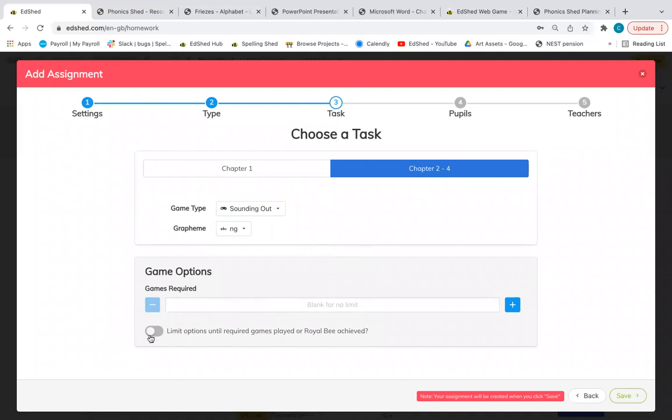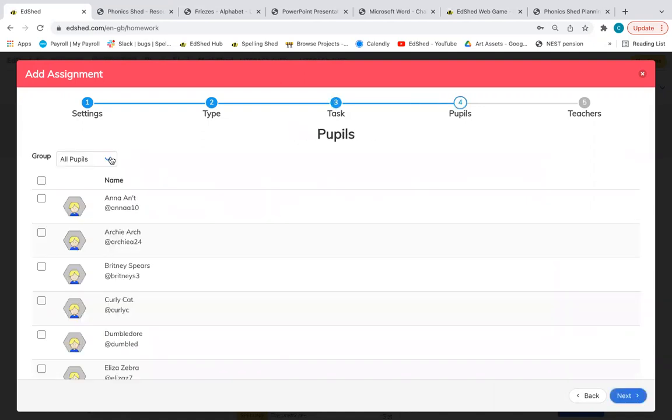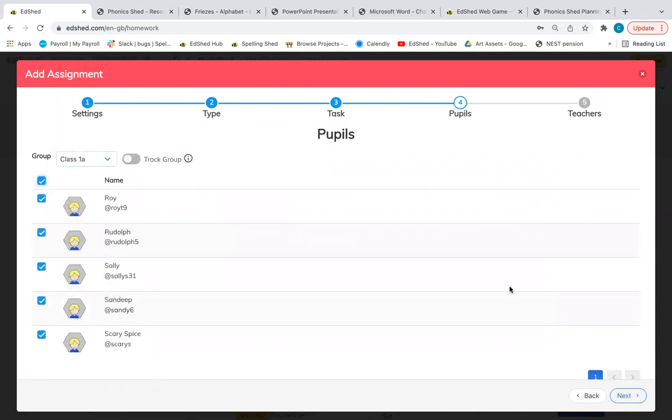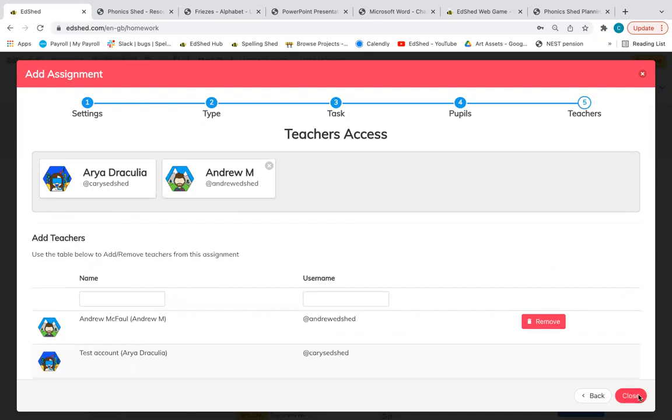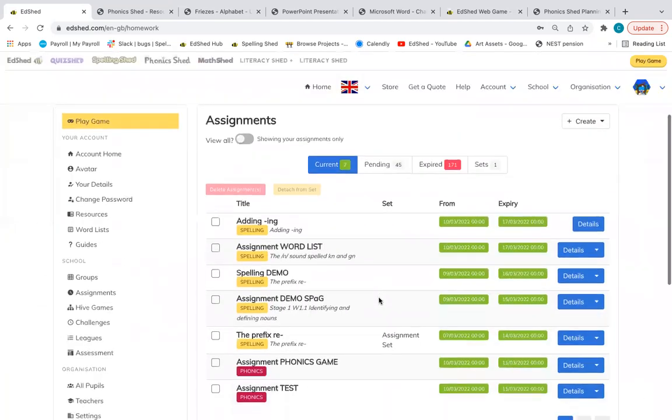Then what you can do here is click limit options, and what that will do is they will only be able to access what you have set them. So they won't have access to all of the GPCs like we saw on the garden. And all you then do is click save, choose the pupils you want to give it to, and then you can also add a teacher. If you've got a teaching assistant or job share and they need to be able to see who's done their homework, you can add them in as well, and they'll be able to view that.